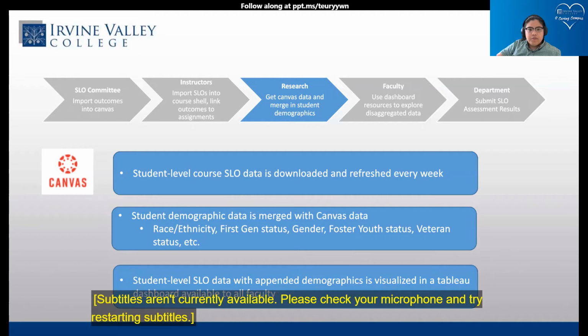And at our office, one thing we've been able to do in research is automate the process using Task Scheduler in Windows. Every Saturday morning at 8 a.m., Canvas data is refreshed and pulled into our database, and we merge in our demographic data, and then we write that combined data table into our data warehouse on a weekly basis. Our Tableau dashboard then references the combined data set, so it's also refreshed weekly.